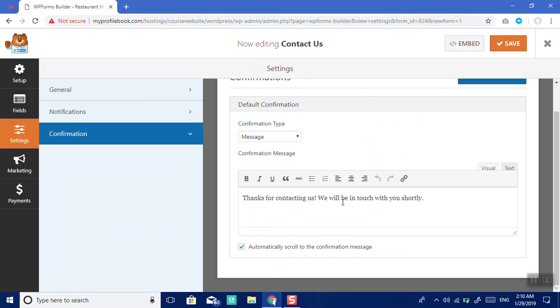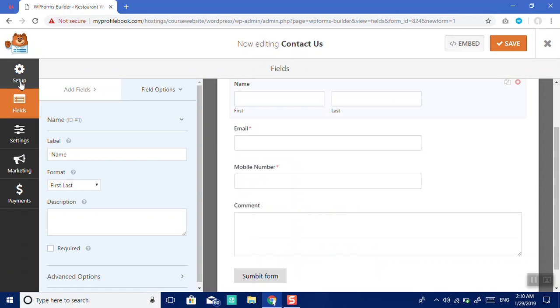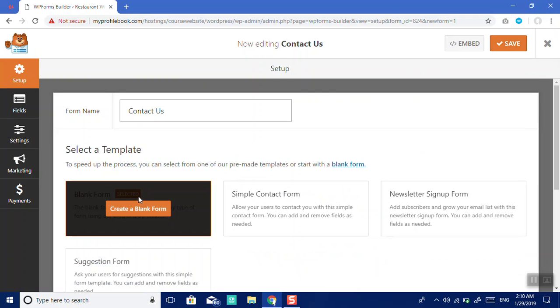Thanks for contacting us. We will be in touch with you shortly. Thank you. Have a good day. Or we can do something like you can redirect also, and also we can open a different page once it's done. Okay, so that's it. Let's try to save it. Our first form has been created.